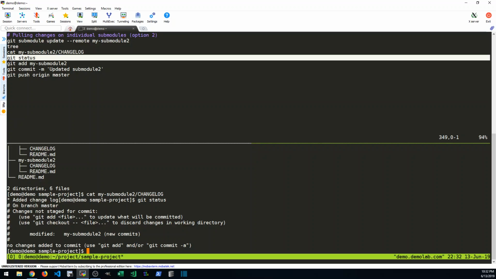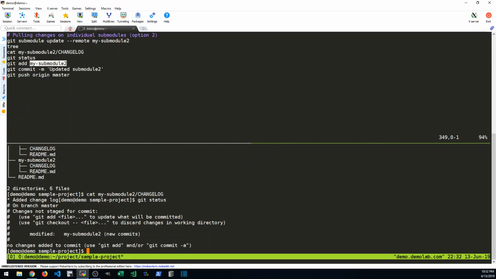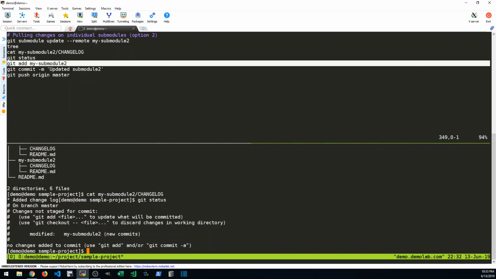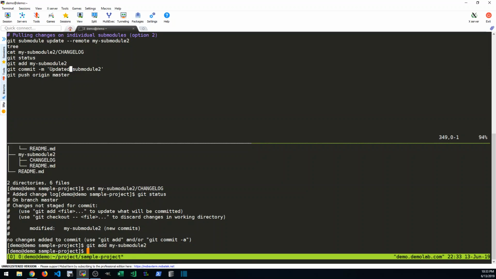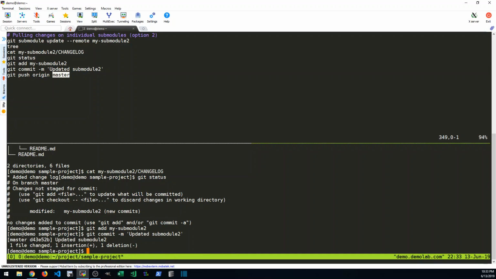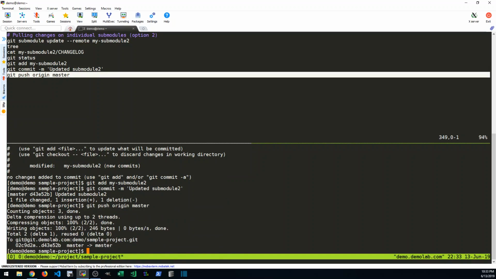Making changes to it does increase the pointer for the commits, and it will see that it needs to be updated. So if everything's good to go and you want to save that, you can go ahead and stage it, commit it, and push it to your remote repository.